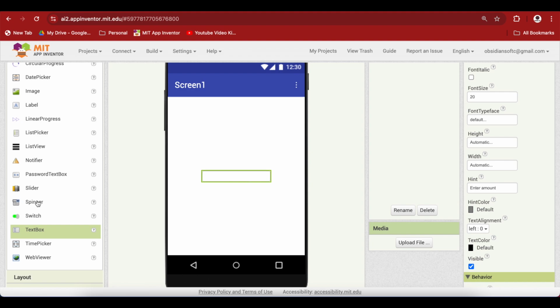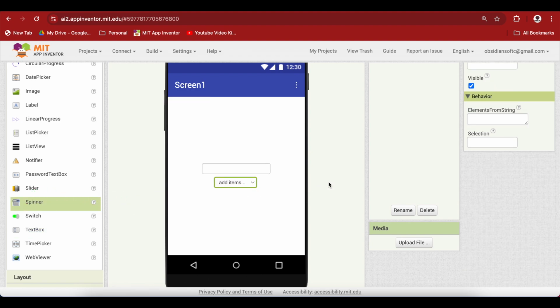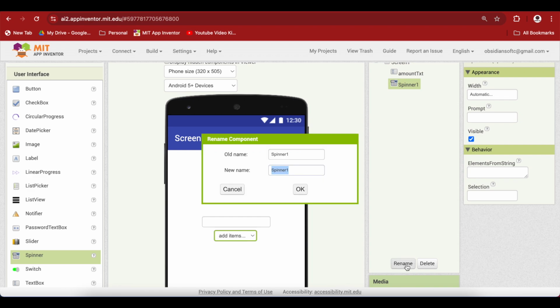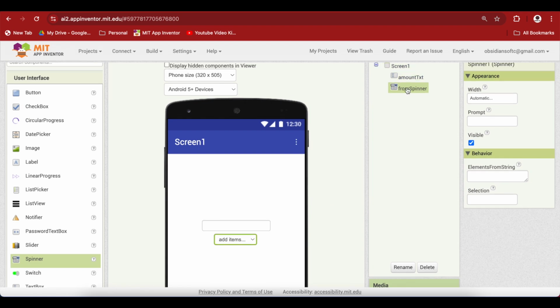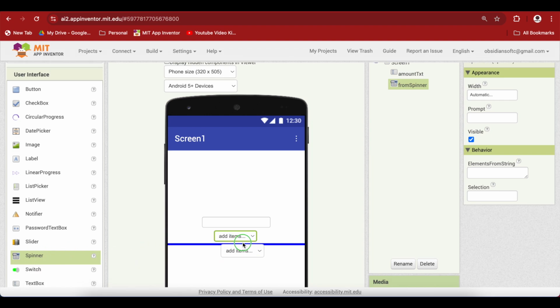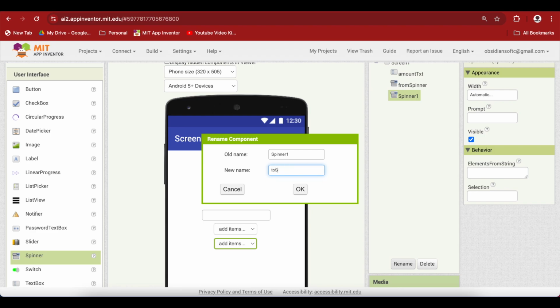Again, from user interface, drag and drop a spinner, and I'm just going to rename it to from spinner. Spinner means drop down. Okay, so this is for the from currency drop down. Okay, and we need another spinner. Let's rename it to to spinner.